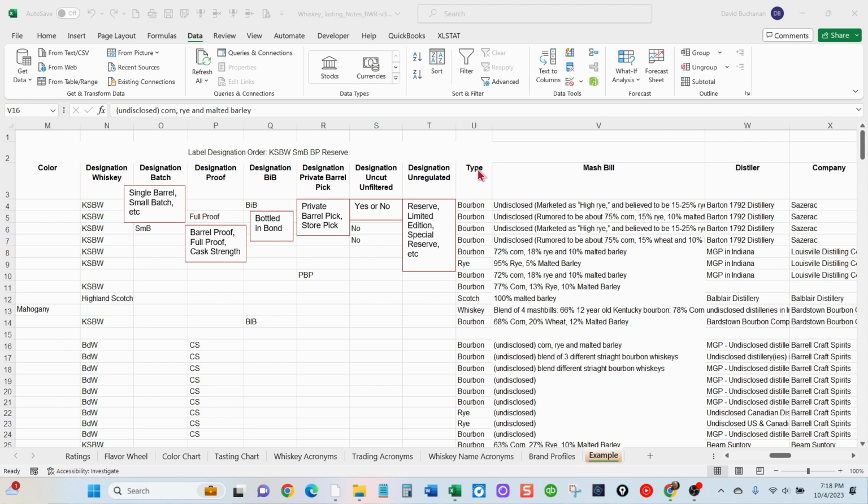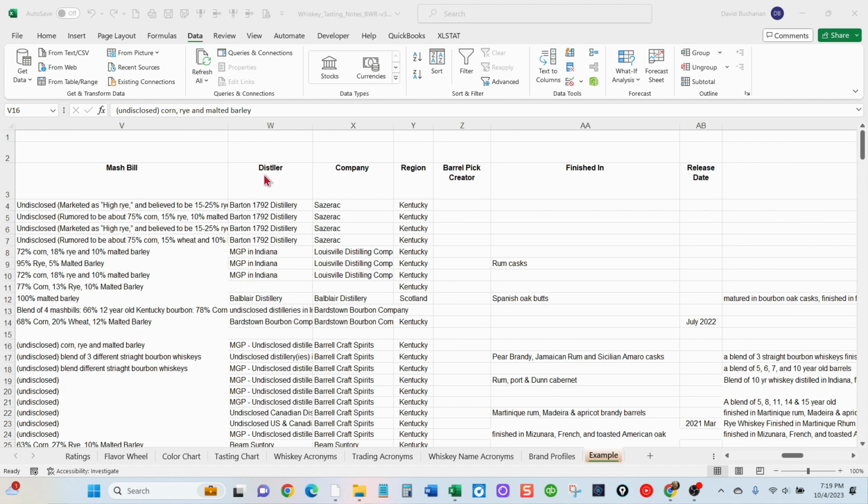Then over here you've got type. So is it a bourbon? Is it a rye? Is it a scotch? Is it an Irish whiskey, Japanese whiskey, all that kind of thing. And again, it makes it so it's sortable, so you can look at only the Japanese whiskeys that you've tried or whatever. Mash bill, if you can find it, spot for that. Then, of course, the distiller, the company, the region, which would be basically the state or which region in Ireland or whatever. Barrel pick creator.